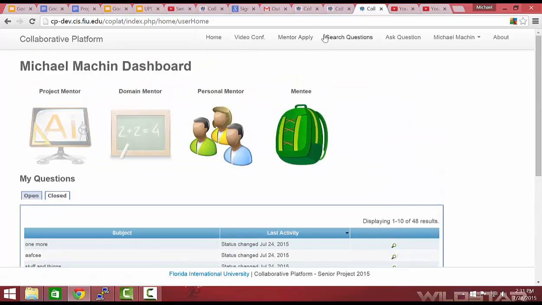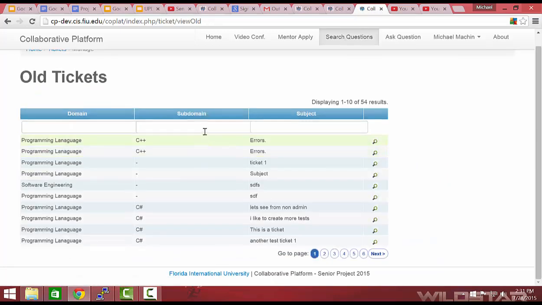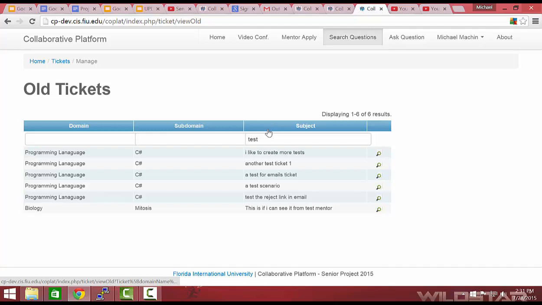And if you simply go here, you can go to search questions, and you can see all the questions that have already been closed. So if there's a question that you think may have been asked already, you can search for it. Let's just search for test, and it'll show you all the tickets that have the subject of test in it.